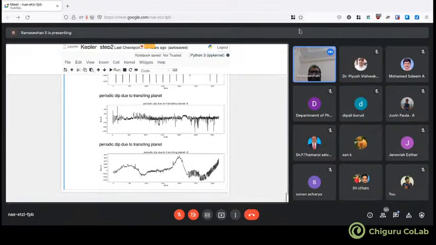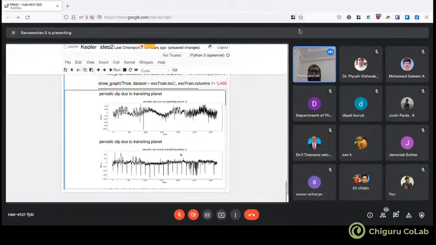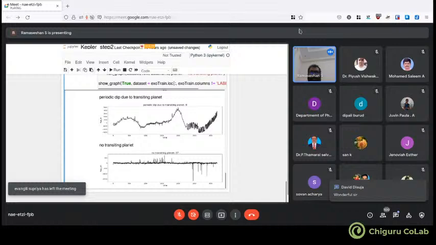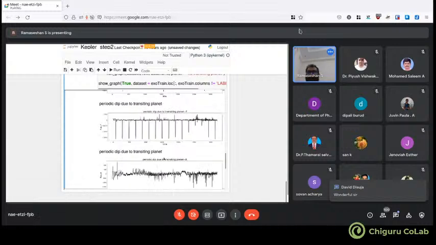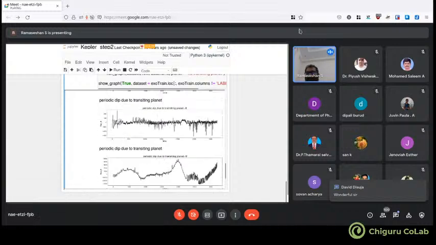My first 10 plots are here, and this is the one with a transitioning planet, and there is one with no transitioning planet, right? So if you see the ones with the planet, you can all see a very clear pattern of this. Is there a question?